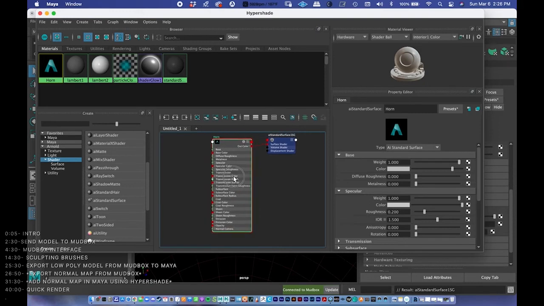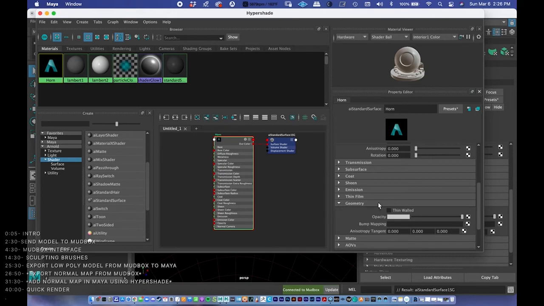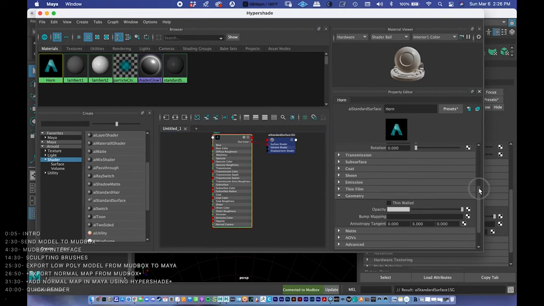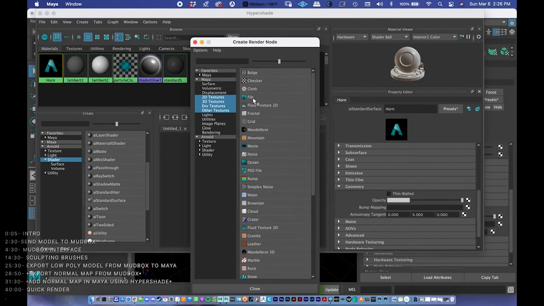So we're going to click on this node right here, then look over in the properties editor to the right, and just drag down till you see the geometry tab. Where it says bump mapping, to the right of it we've got the checkerboard box, which is where you load in a file. So we want to load in our own file for the bump map. I know it says bump map, but don't worry about that being the wrong name. We're going to fix that. So just click on this checkerboard box, and then click where it says file.